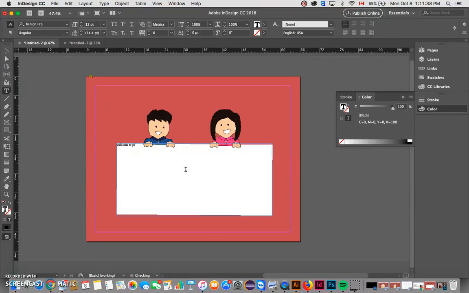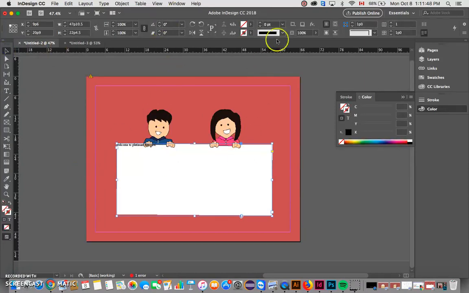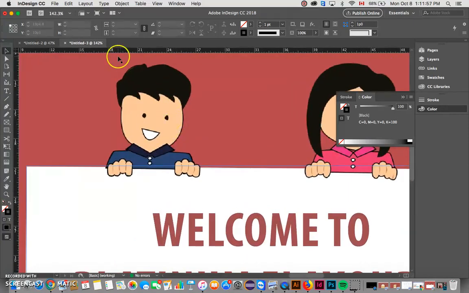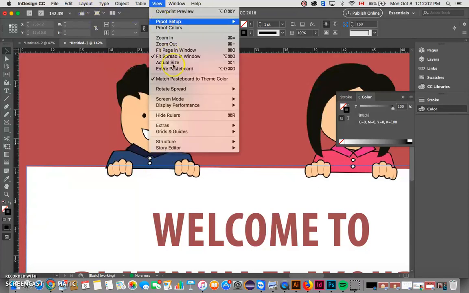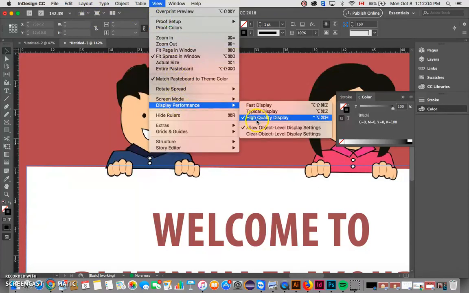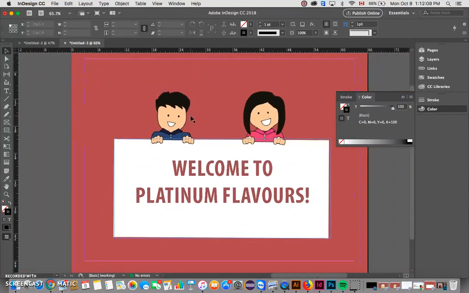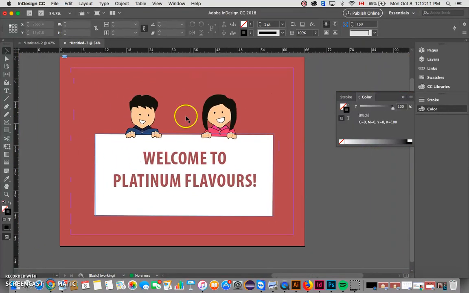Now, obviously, this is not how I want it to look like for now. I want to change the font and the color and all that. So just play around with the font size, the color, and this is what I ended up with. I'm pretty happy with how it looks. And also, don't forget, before I did this, I need to go to View, Display Performance, and make it high quality display, because if not, it would be very blurry. And that's how I made my title page.